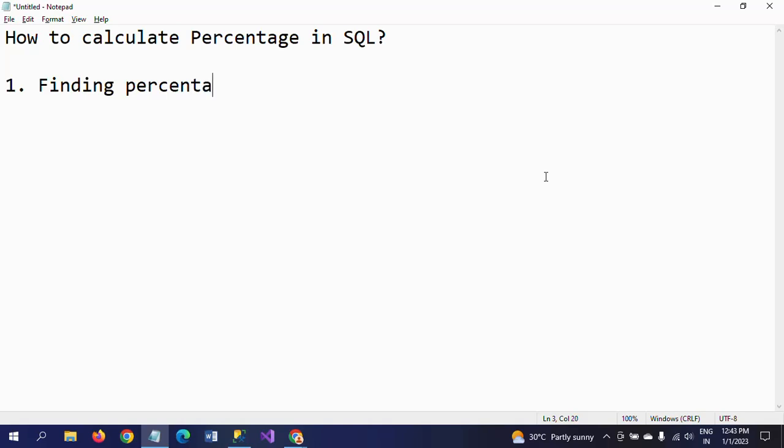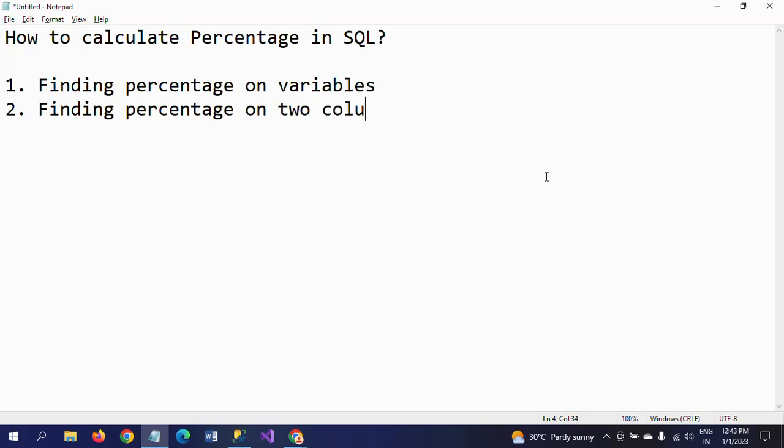finding percentage on variables, and second one finding percentage on two columns of the table, and third one is how to extract the percentage from the database records, percentage of records, extracting the percentage of rows from the dataset.